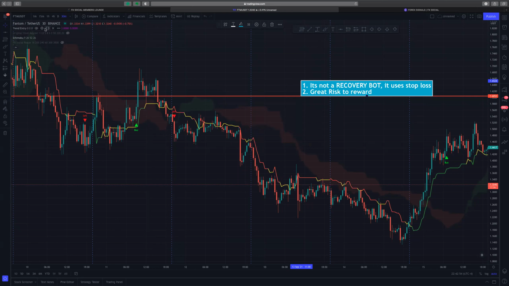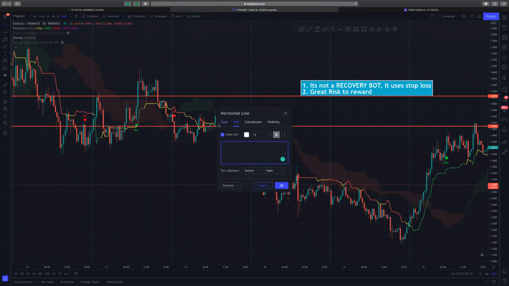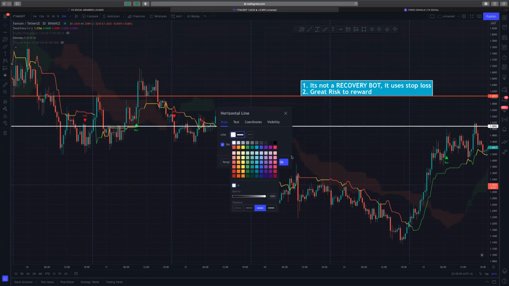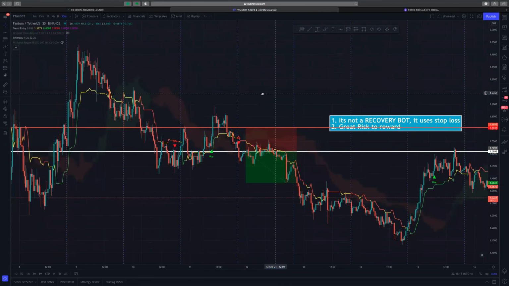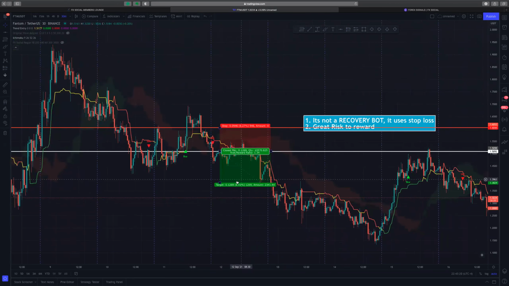And for those who don't know what that means, for example, let's say this is our entry right here. We're doing the sell, obviously. This is our stop loss, and this is our entry. So a 1-to-1 would be like this.